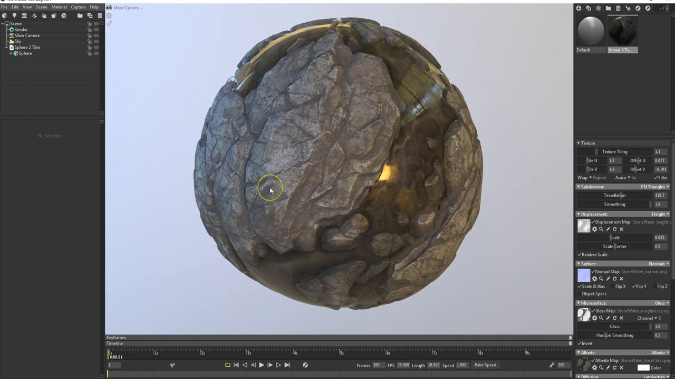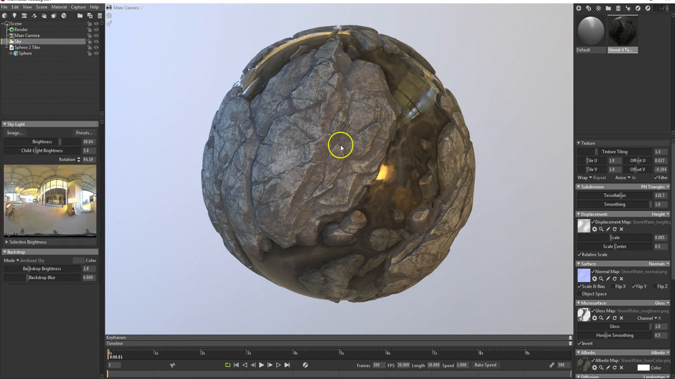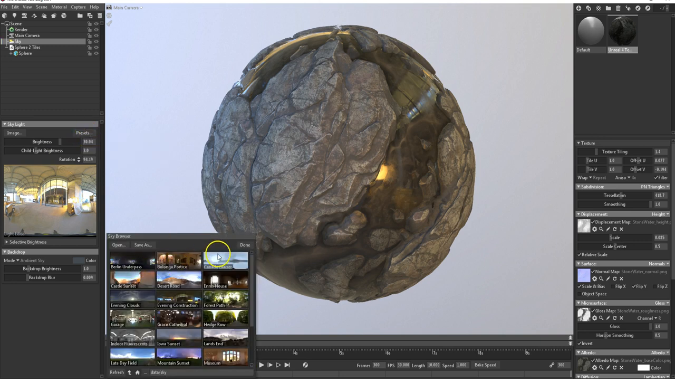So the next thing is to try and set up some lights. What you want to do is find a sky that's going to work for you. You could load a sky in. With this preset, obviously there's presets here. I'm sure you all know how to use Marmoset, so I don't want to show you how to suck eggs.